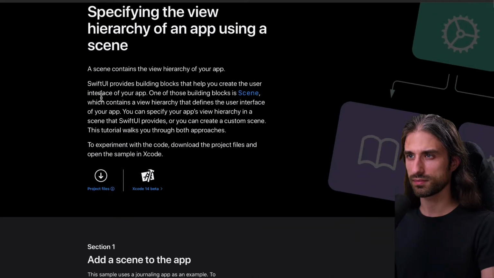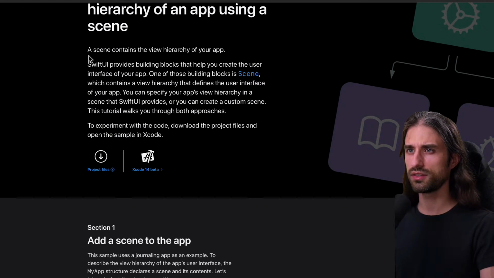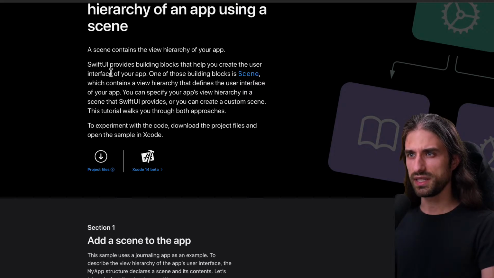Okay. So a scene contains the view hierarchy of your app. SwiftUI provides building blocks that help you create the user interface of your app. One of those building blocks is scene, which contains a view hierarchy that defines the user interface of your app. You can specify your app's view hierarchy in a scene that SwiftUI provides, or you can create a custom scene. This tutorial walks you through both approaches.